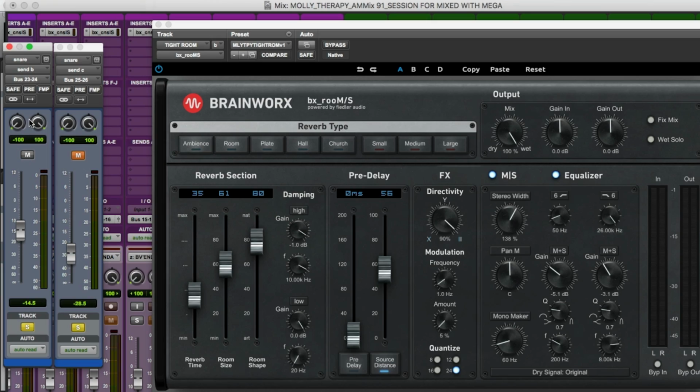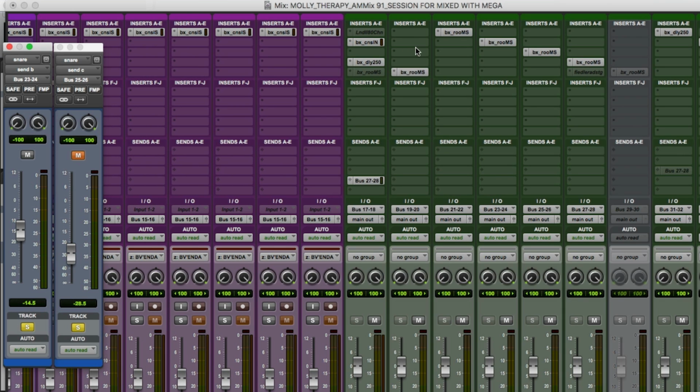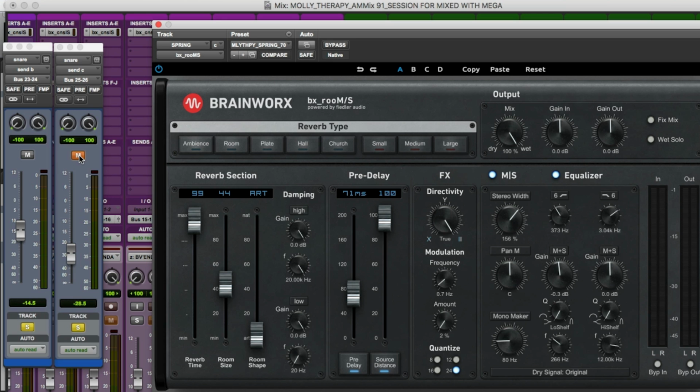And then for the tail afterwards, I'm sending it to bus 25, 26, which is the spring on the third row. And let's listen to this. We'll add this in.